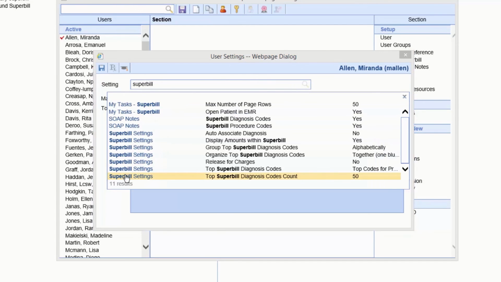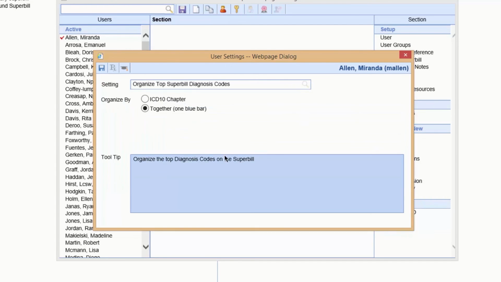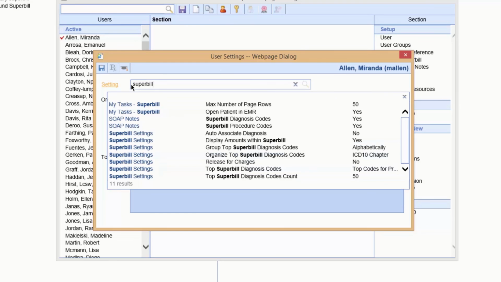Select the Organized Top Superbill Diagnosis Code setting. For this user, you'll be able to choose ICD-10 chapter, which will group the codes in several sections according to their higher level chapters, for example, endocrine and cardiovascular type diseases, or Together, which will put all of the codes in one section. Once more, select the best option for this user and click Save. Repeat your Superbill search one last time.